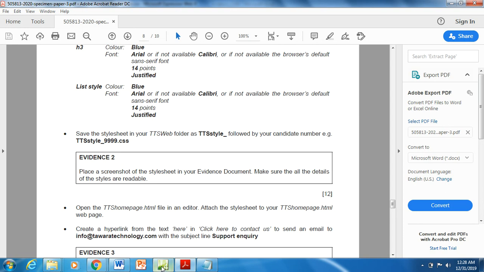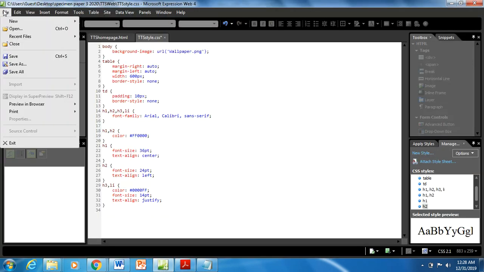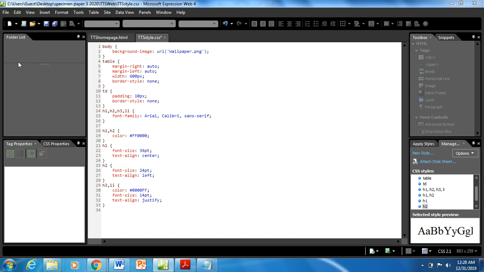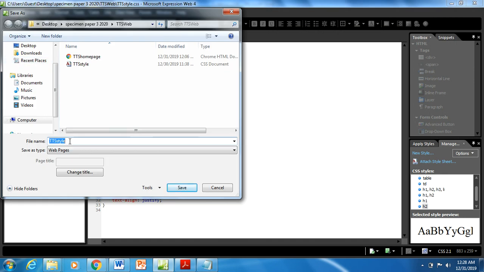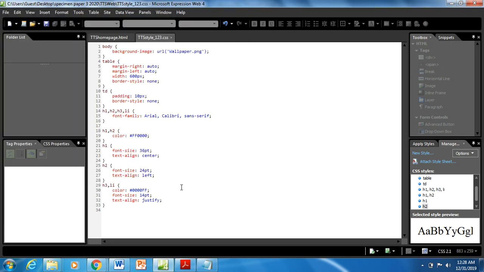Okay, so just open web expression, go to file, save as, here TTS style, make sure it is in your TTS web folder, underscore your candidate number dot css, save. Now the file is saved in the given name.